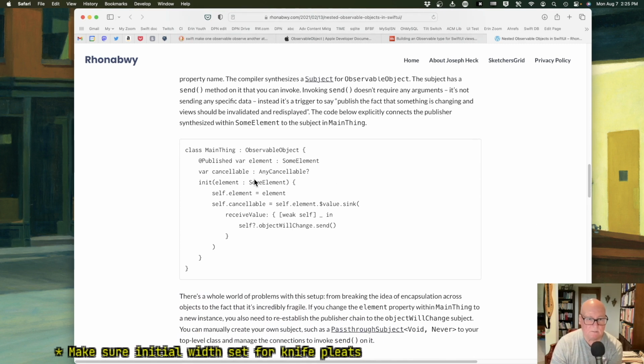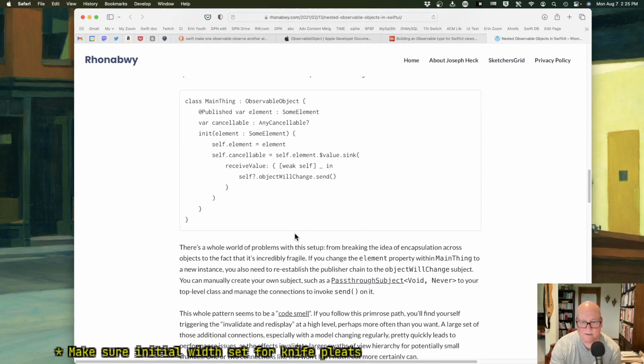Yeah, this is what we did before in the other project. You create a cancelable and then you set it up. This is effectively saying, basically, if element changes, notify the listeners that I have changed. Yeah, it's fragile.